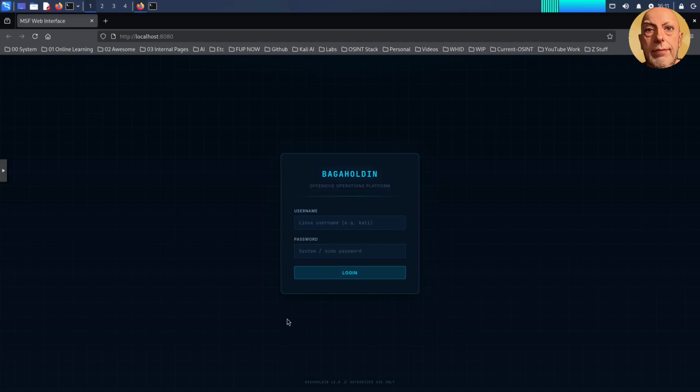You should find it. I'd suggest downloading the repository. It's a little bit more up to date than the actual released binary. So once you've followed all the instructions, installed it, and set it up and it's running, you'll get this interface. What it's going to ask for here is actually your Kali username and your password. Not a password for Bagaholdin, but a password for your system.